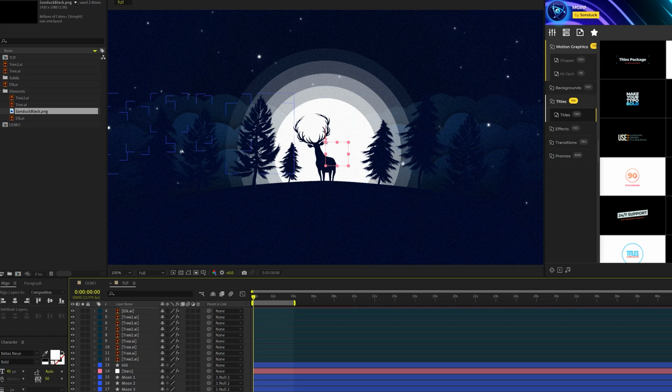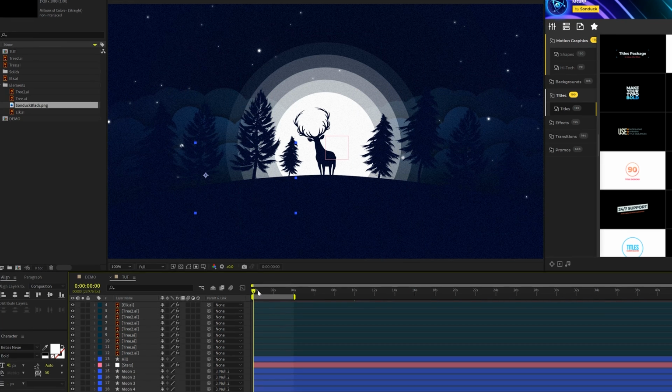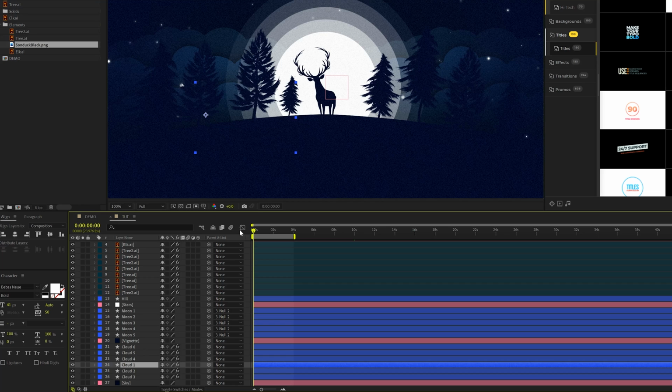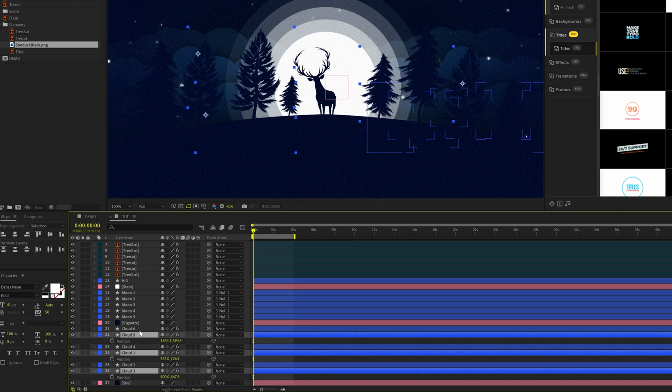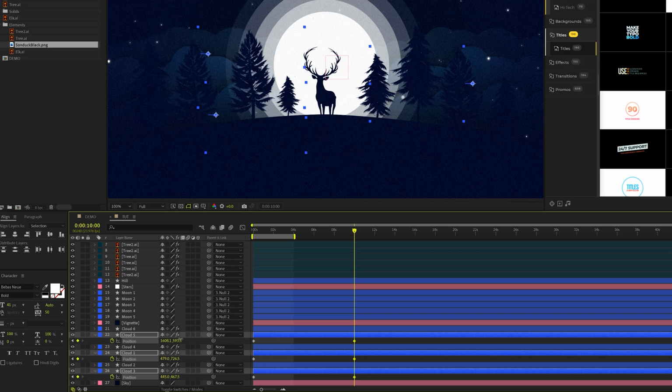All right, and now for the clouds, what we want to do is just be able to quickly copy and paste some keyframes here. So what we'll do is grab every other layer. We'll grab these three like this and bring up position. We'll add a keyframe for these. Go to 10 seconds, and we can just move these clouds in one direction like so.